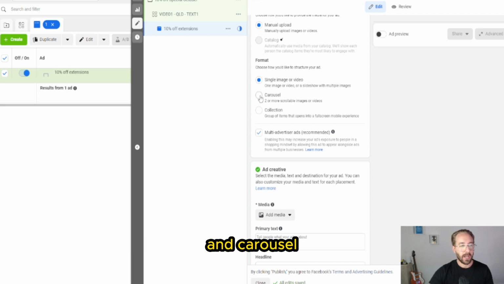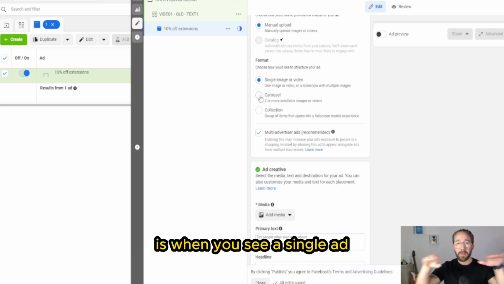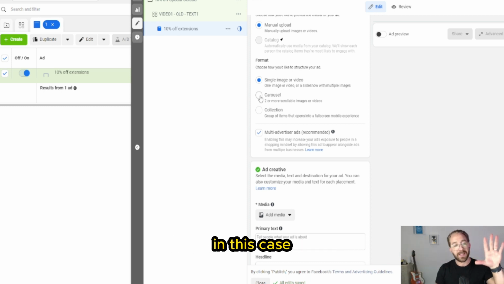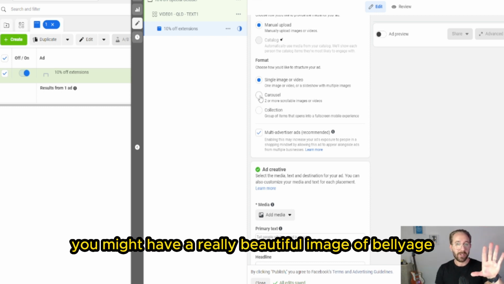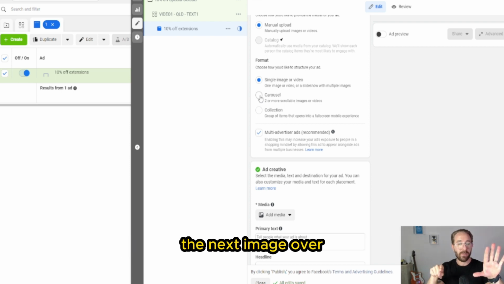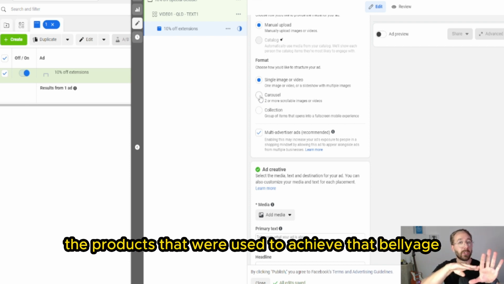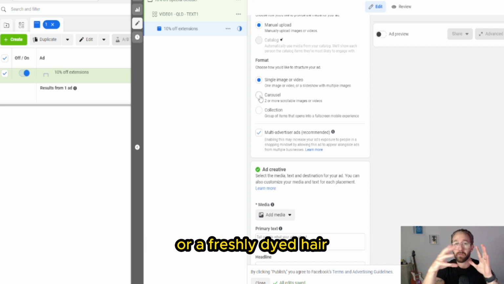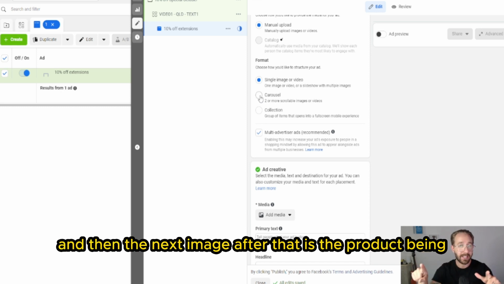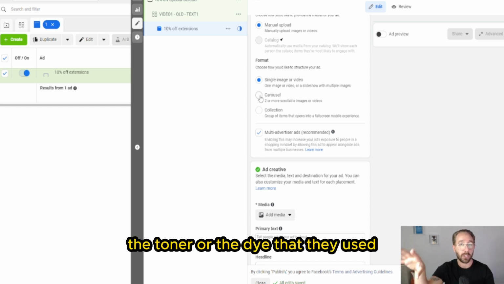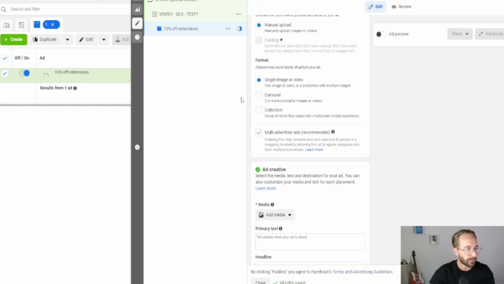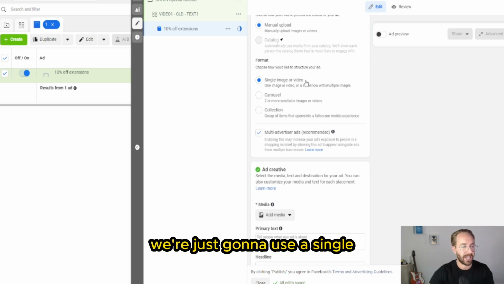And carousel is when you see a single ad, but it has multiple images. So you swipe right and it's got multiple images. So you might, in this case, have a really beautiful image of balayage. The next image over shows you the products that were used to achieve that balayage. The next image after that is then a bob haircut or a freshly dyed hair, and then the next image after that is the product being the toner or the dye that they used in that bob. So in this case, we're just going to use a single image or video.